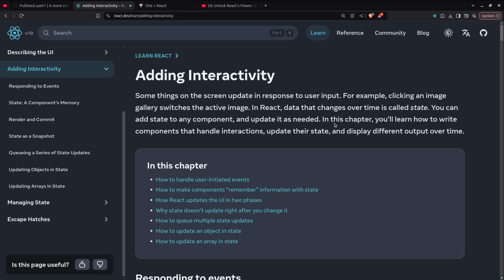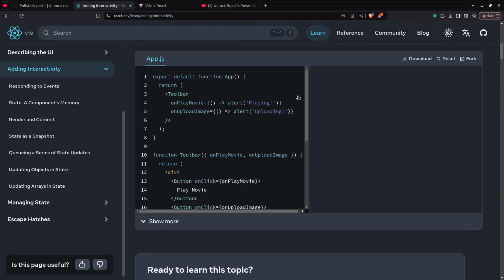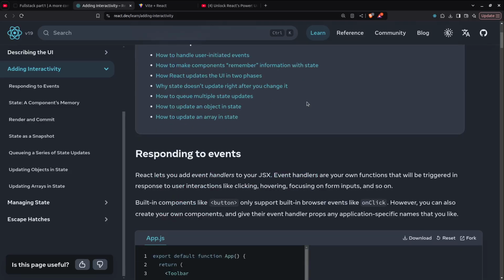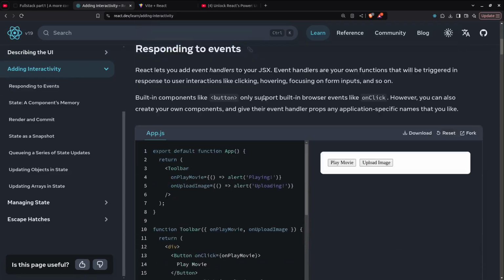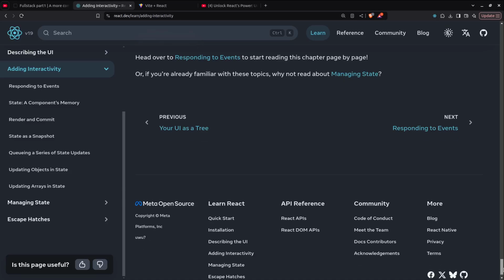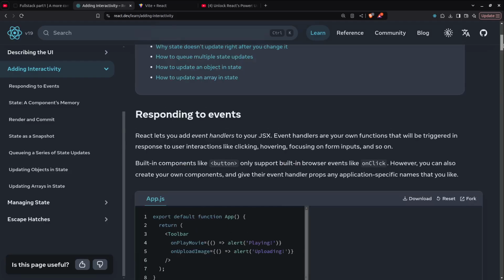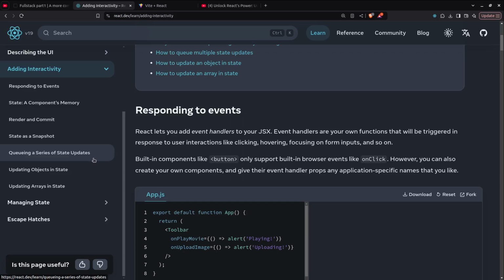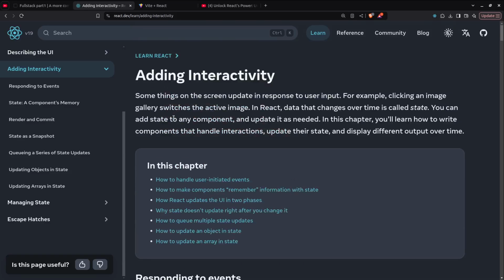I think this chapter or section is a lot. This section will take at least maybe 6, 8, 10 hours of my time, but let's go.